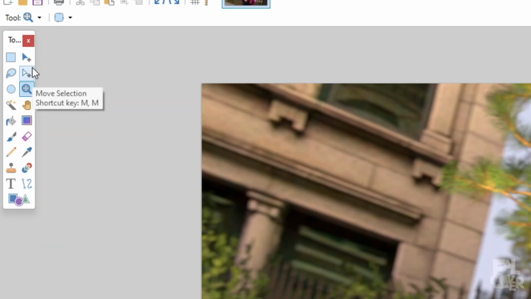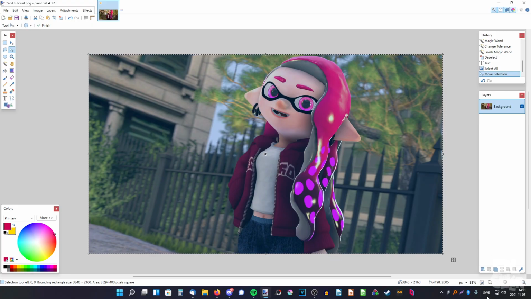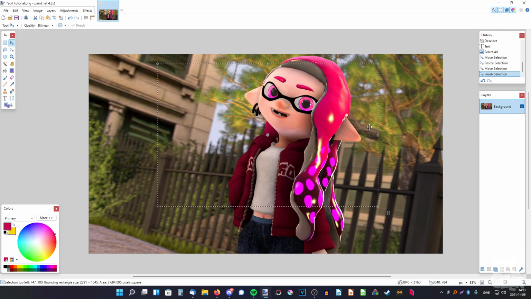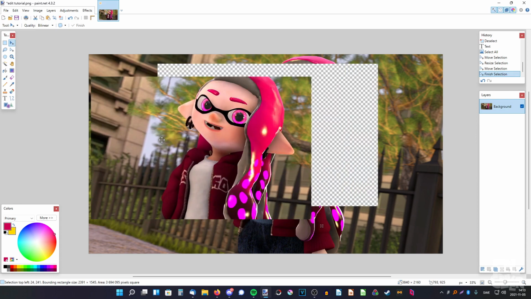And this move selection tool, if you only left click, it will select the entire piece, and now we can adjust the selection like that. And this move selected pixels will move around the pixels instead of the selection like that.